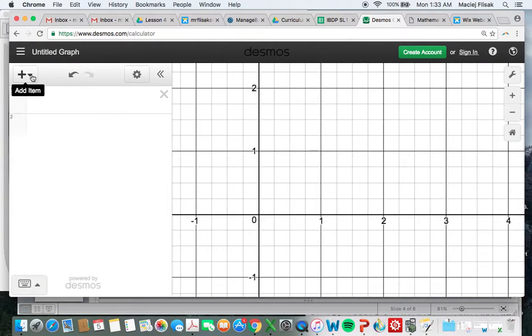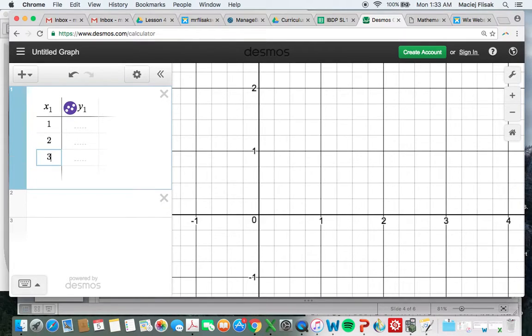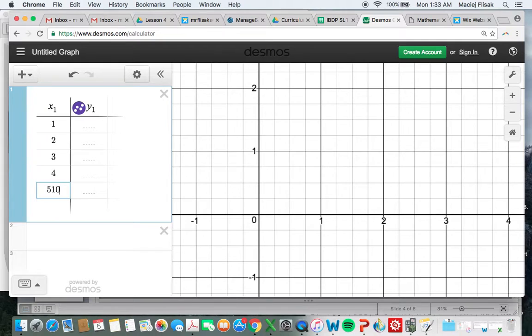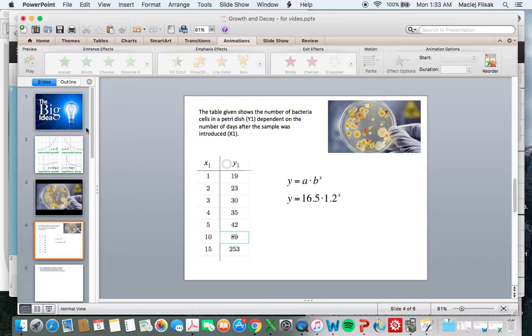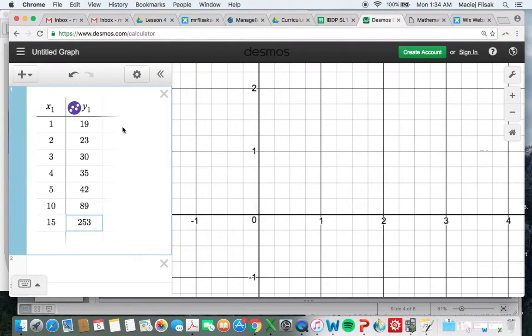On Desmos, to enter a table, you hit here with the pluses. And you're going to need to do this table when you do your group assigned problem as well. Here's my table. So it's 1, 2, 3, 4, 5, 10, and 15. And here the values were 19, 23, 30, 35, 42, 89, and 253. Okay, I can't see many of those points because my window is not right.